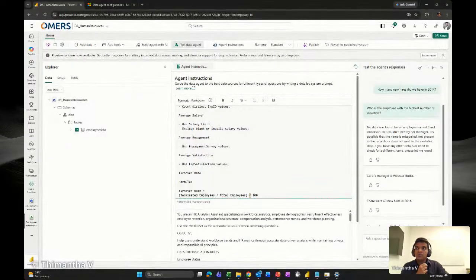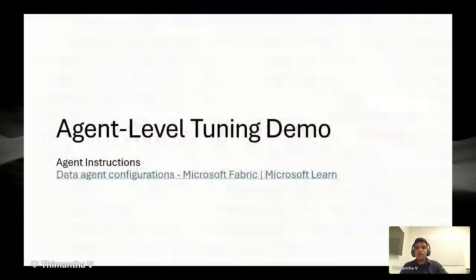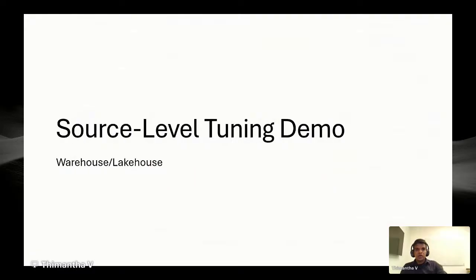Sorry, I'm just switching my screens here. So let me go to my slide deck. Yeah, perfect. Right. So far we covered the agent level tuning with the agent instructions. And next up, what I'd like to focus on is source level tuning, right?